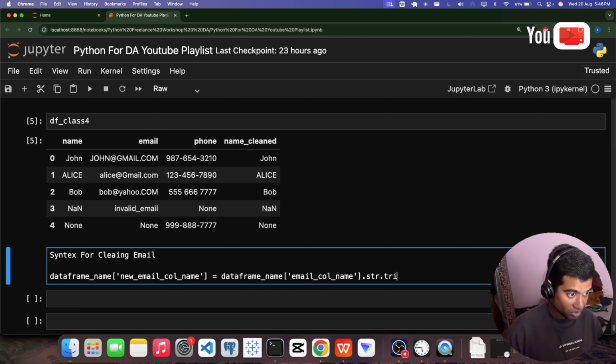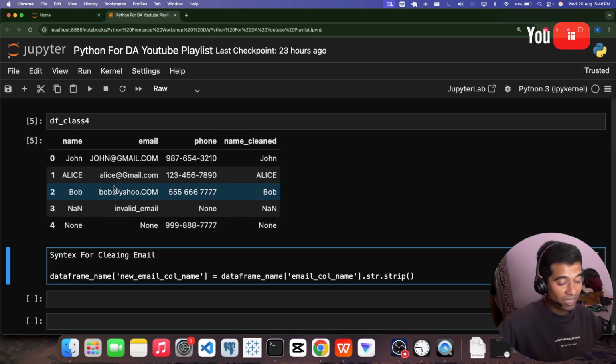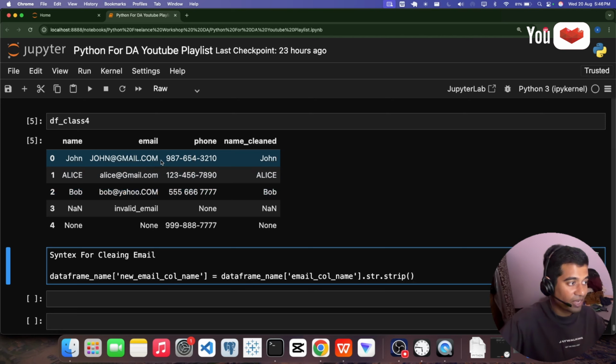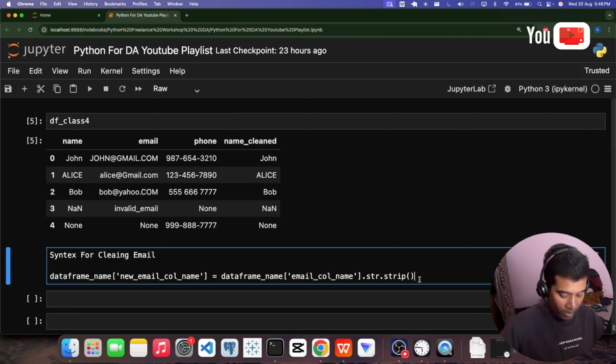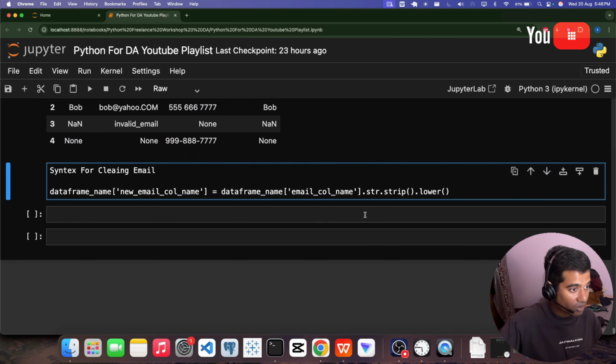Why dot str dot strip? Let me tell you once again. Because if any email has any space here or there, at the starting or at the end, it will get removed. Okay, after that we will write lower. What will happen with lower is that all the emails will be in lowercase. Okay, so this is the syntax.